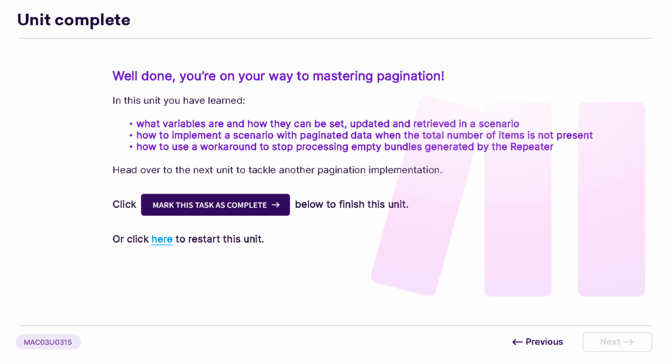You've gained a solid understanding of how variables work, how they can be set, updated, and retrieved within scenarios. This is a key skill when working with dynamic data. You've also learned to handle paginated data without a predefined total item count. This is incredibly useful because it allows you to efficiently process large data sets in manageable chunks, even when the endpoint doesn't indicate the size of the data.